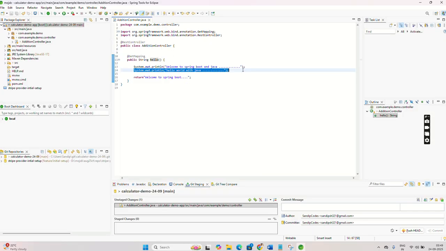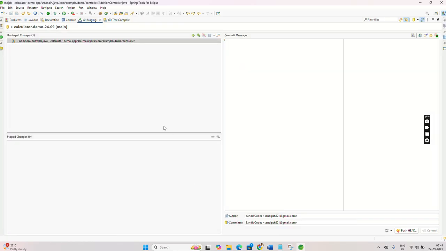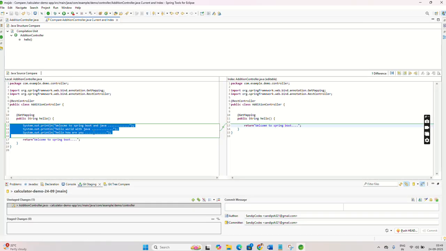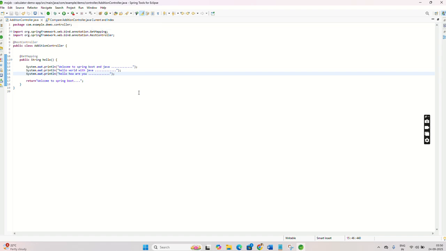See, I will add another line. Hello, how are you? Now if I don't save these changes here, it will not reflect here also, but if I save it, it will automatically reflect in that place. Now see, can you see 3 lines are there? So we should go back. Yes, correct.